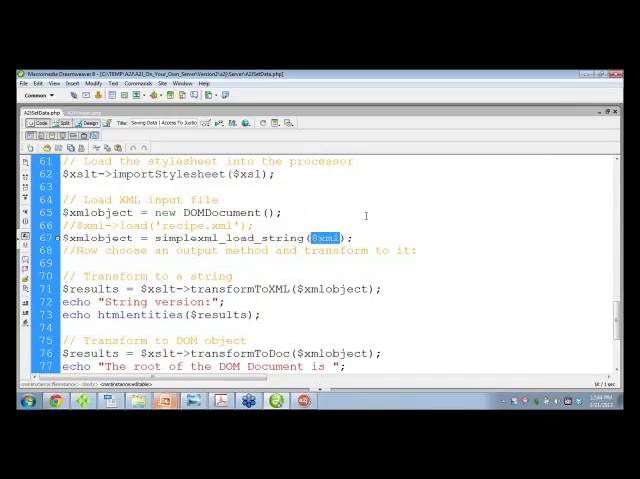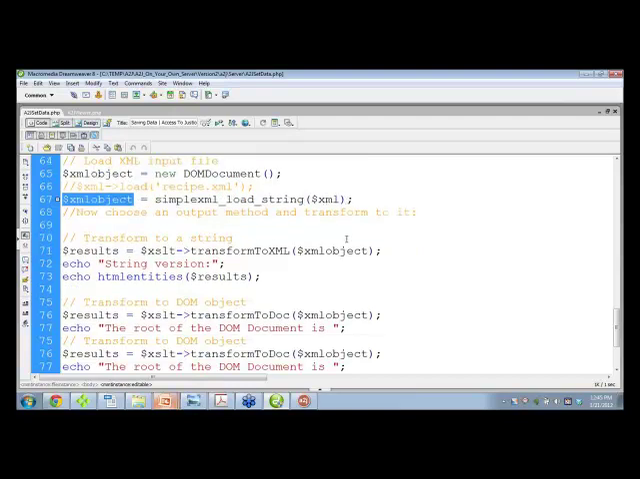This variable, $XML, is the data that's coming from the user when they hit submit. It's in a variable named XML, and it's being put into an XML object that's been pre-processed by this program code, simple XML load string. You don't need to know how that works, just that it takes the XML, turns it into an XML object, so that something can happen.